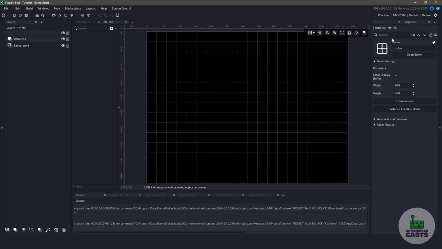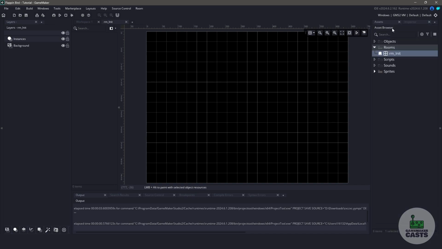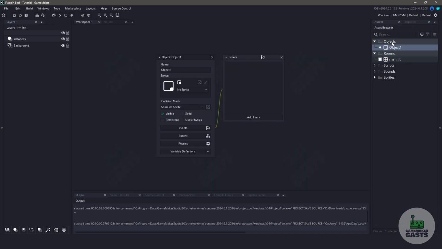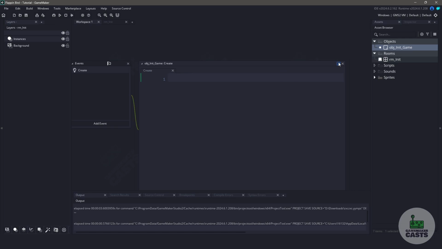Now, the one thing that I do want to do is add a new object, and I want to call this object object_init_game. For the object, let's add a single event and make sure it's the create event. Now, this object is going to be responsible for loading up our game.